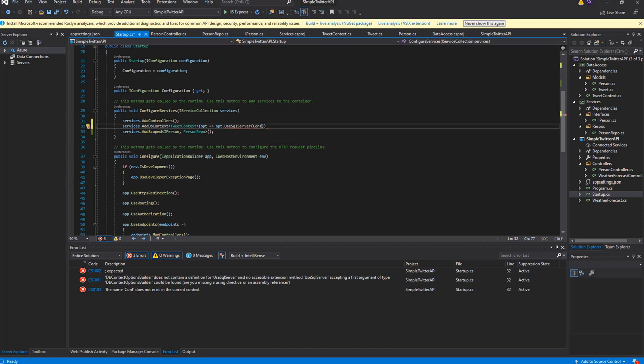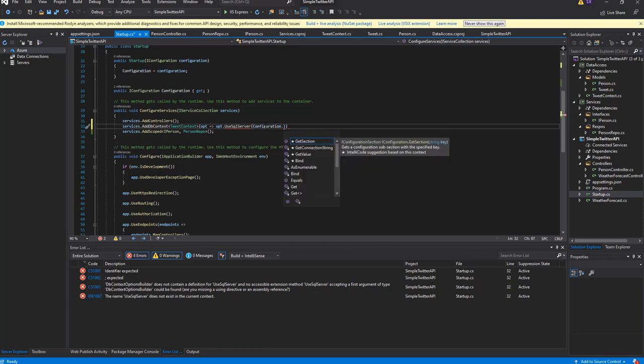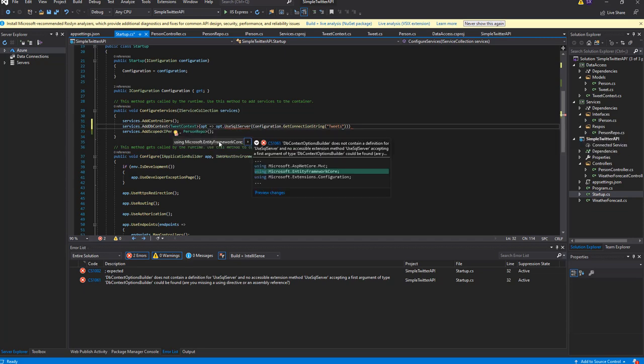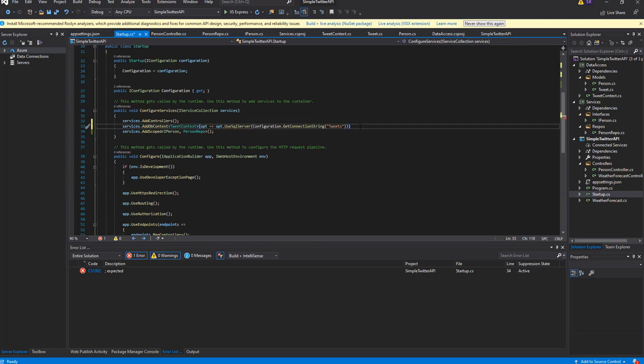So you need to say configuration dot get connection string. Get connection string, and I'm just going to call this tweets. Right. So we need to again use Entity Framework Core.